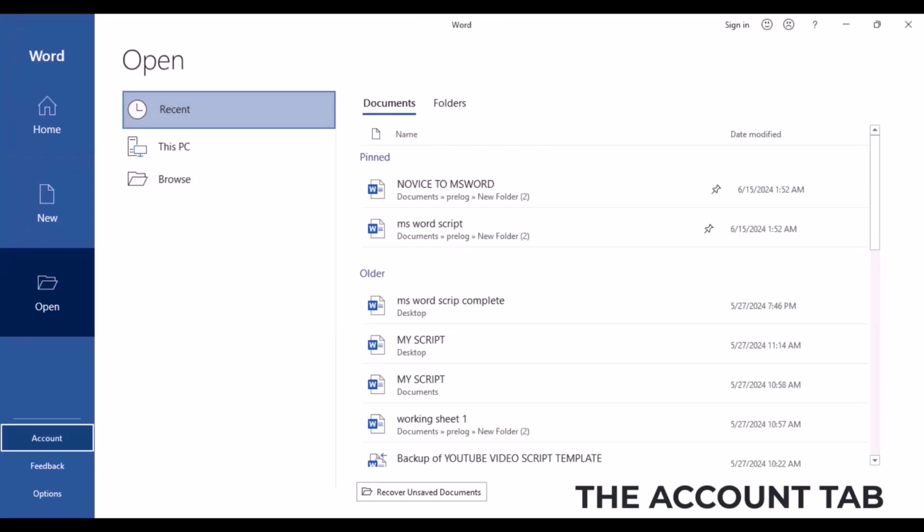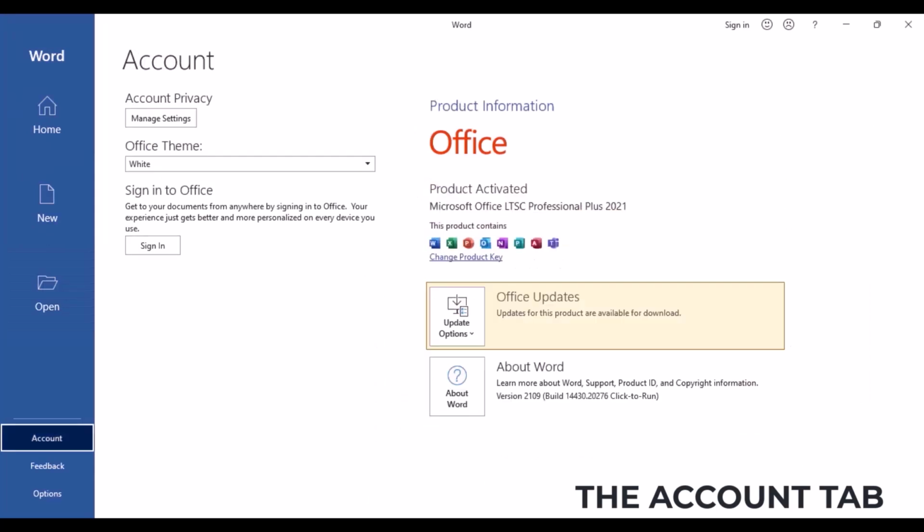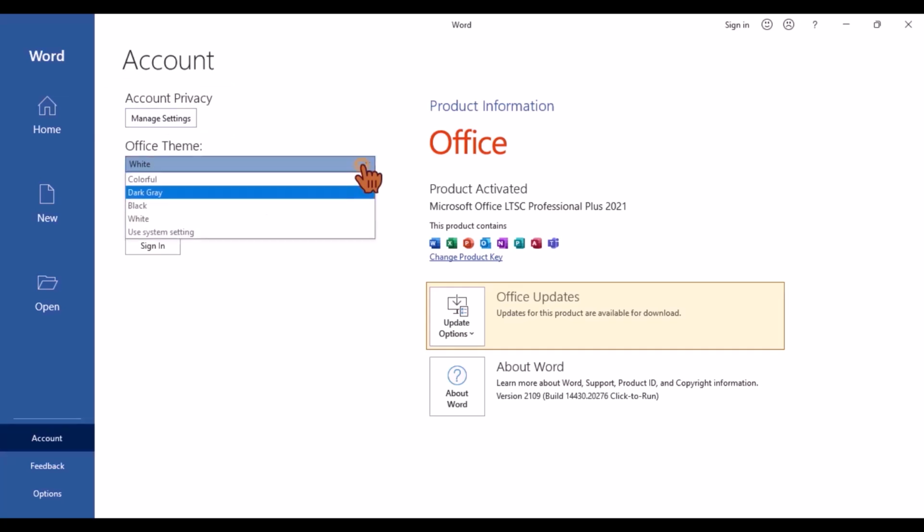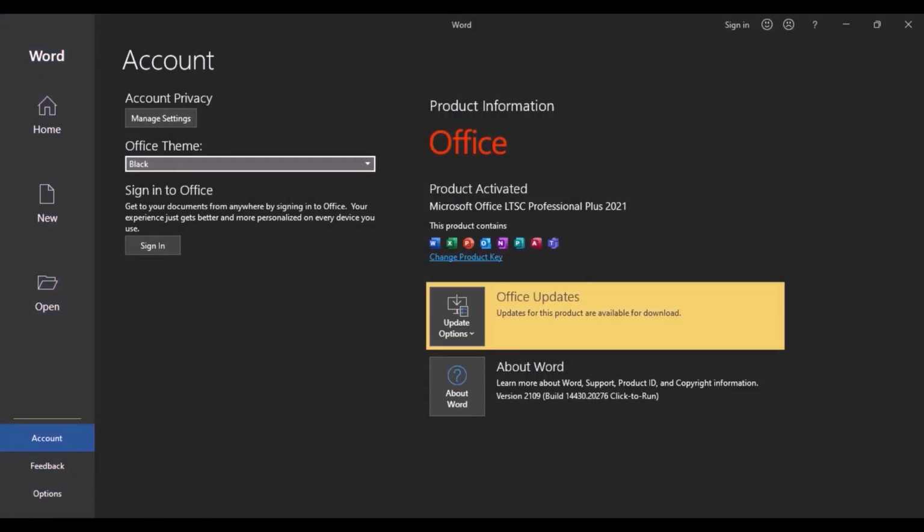Now, next after the open tab is the account tab. Now, when I click on the account tab, okay, this gives us the account details of our Microsoft Word. As you can see, over here we have the account privacy. We could manage these settings by clicking on this tab over here, right? Now under it is Office Theme. You could click on this drop down and choose whatever preference theme you want. If I select dark, notice the color of the interface changes. So I'll leave it as default white.